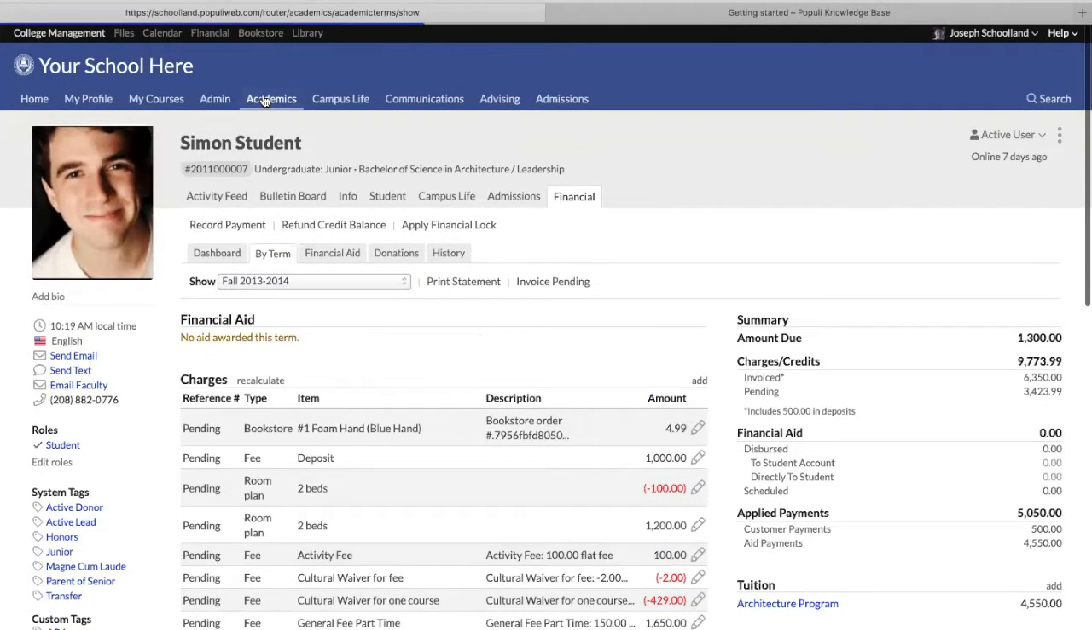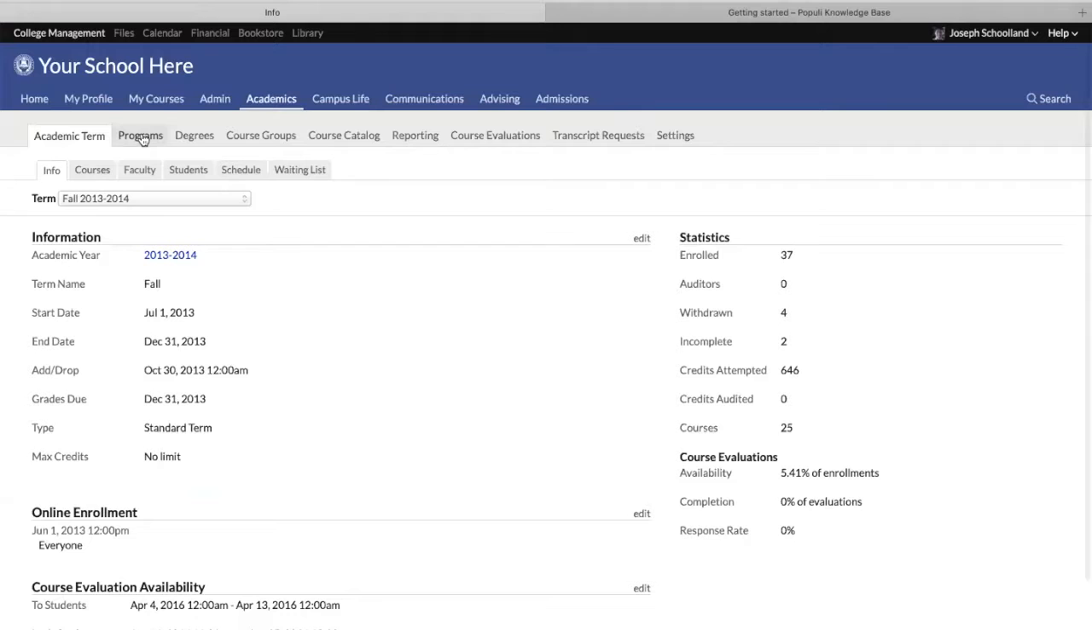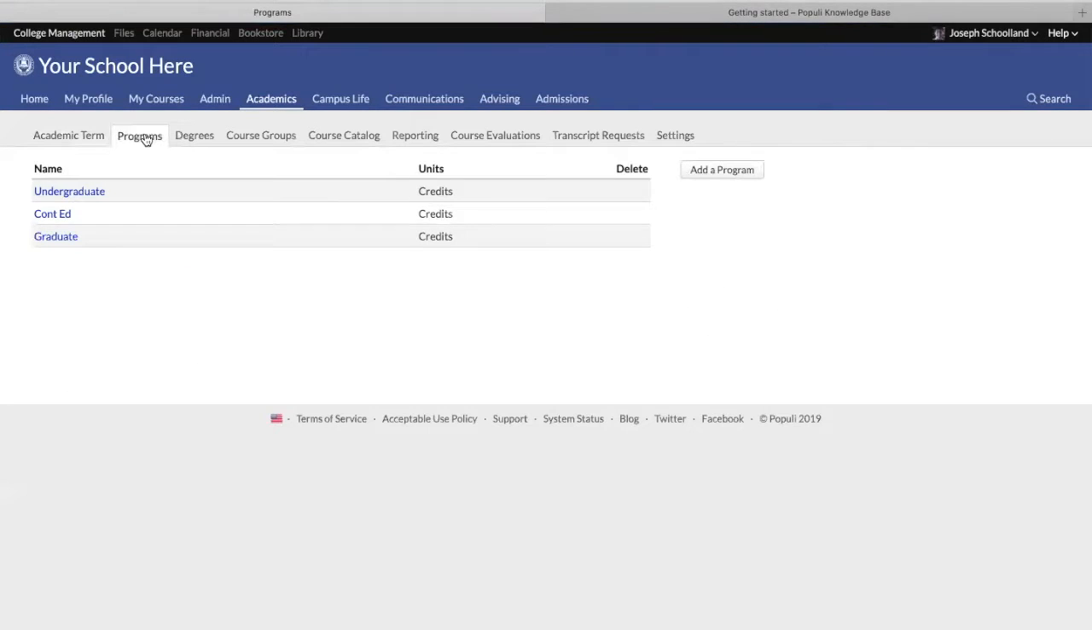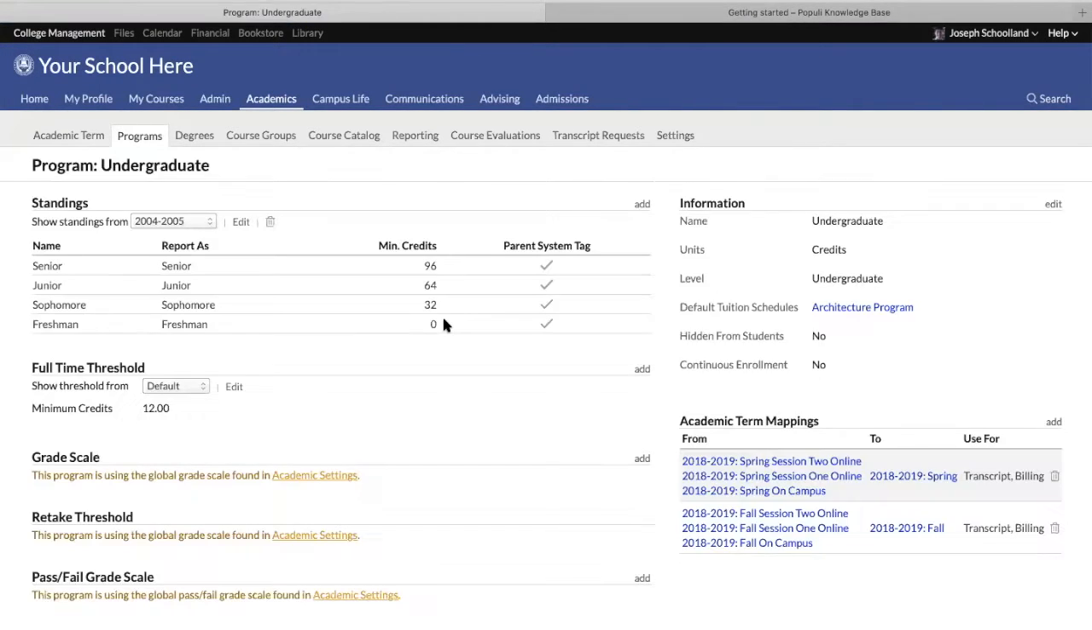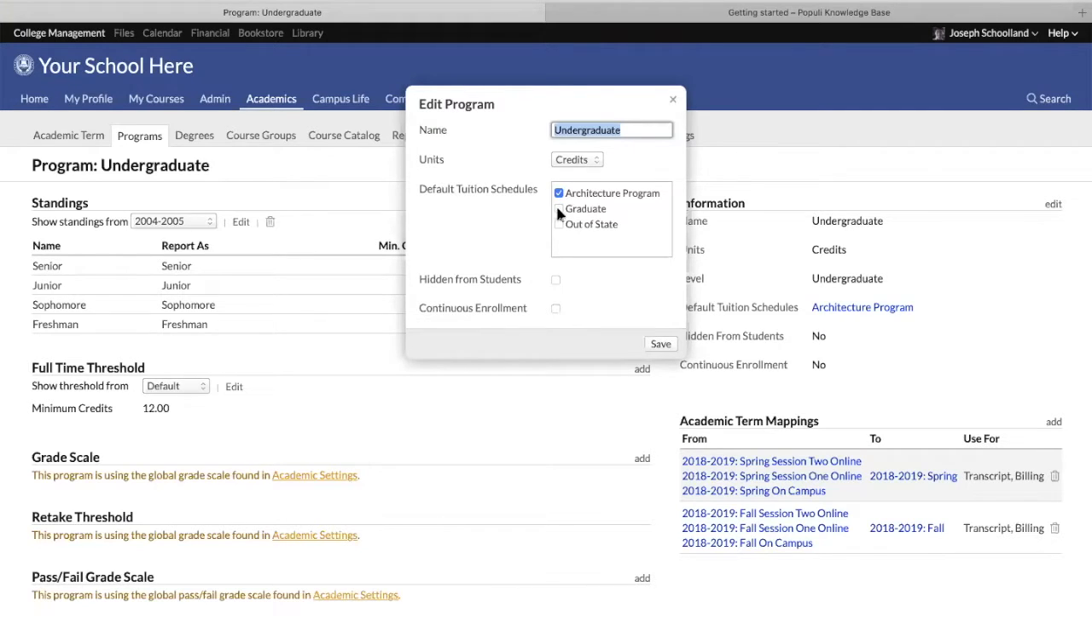The easy way is you go into academics, and you might need your academic team to help you with this, but you attach a tuition schedule to a particular program. So let's do undergrad, and you could do grad. We have a lot of grad schools too, so it could go either way really. But on this program, we've got all my other settings set out, the standings and so on. And then here I've got a default tuition schedule listed, and I can edit that here. And I just check the box that I want to use. And this is pulling from the financial stuff that the financial team just set up.